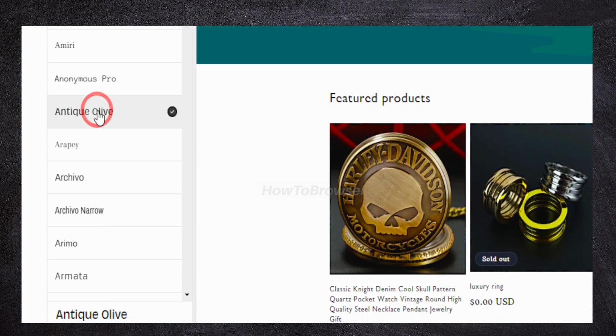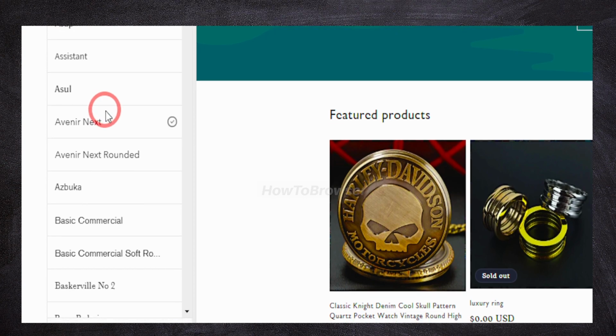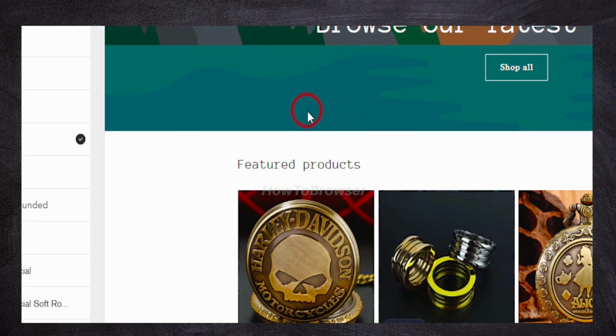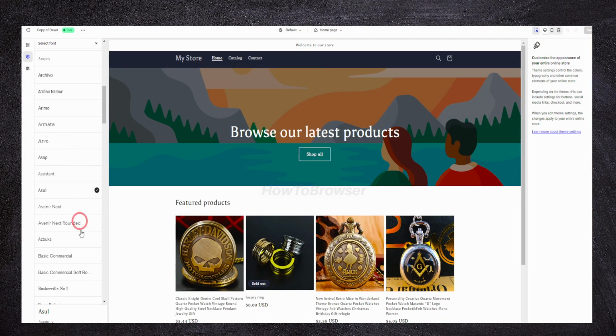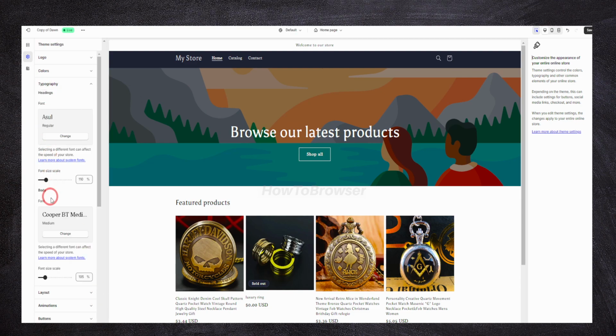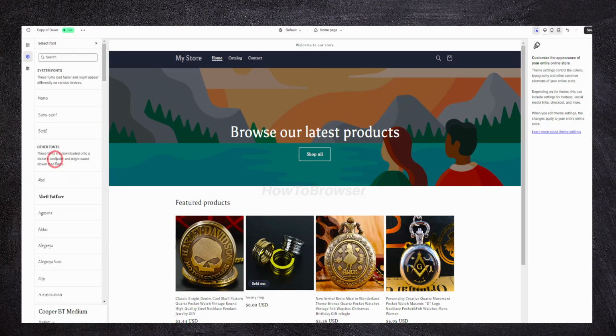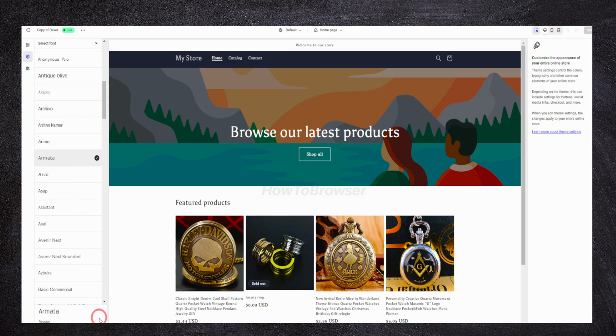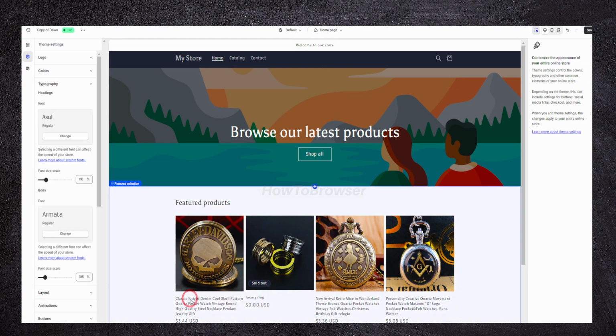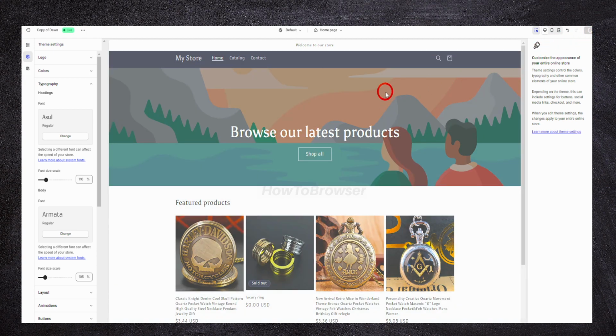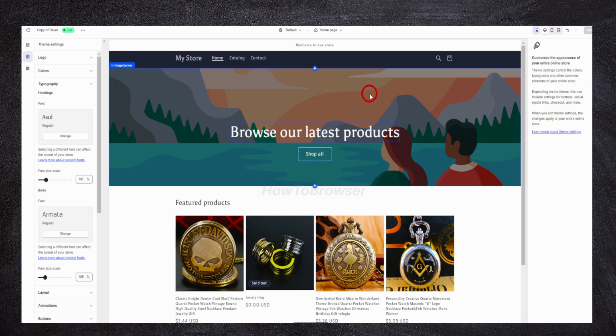And I'm gonna look for a font, and I'm gonna click on select. As you can see, it changed the font. Now I'm gonna look for a font for the body. Something also minimalistic, simple, and now this will change as well. It just takes a few seconds to load. And now you just click on save, and that's all you have to do.